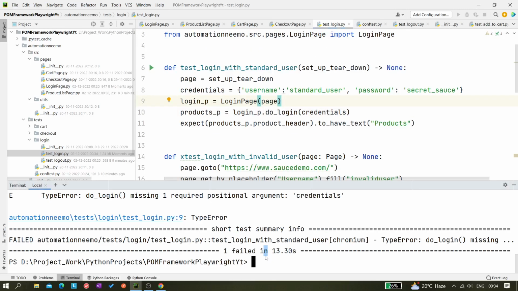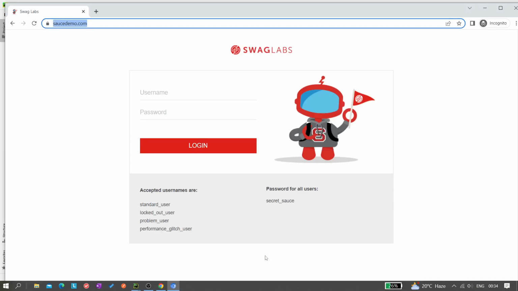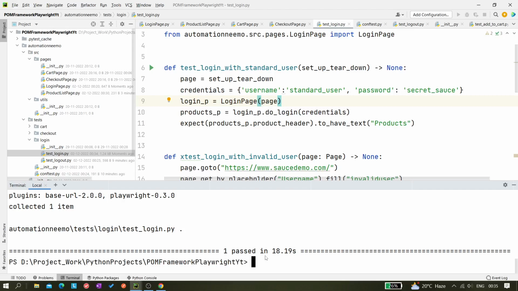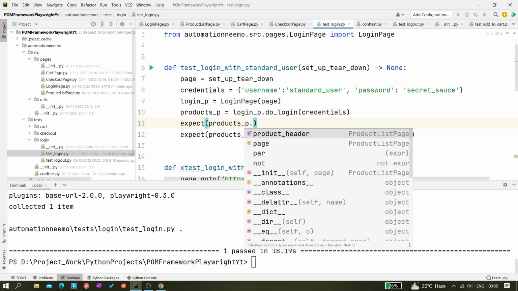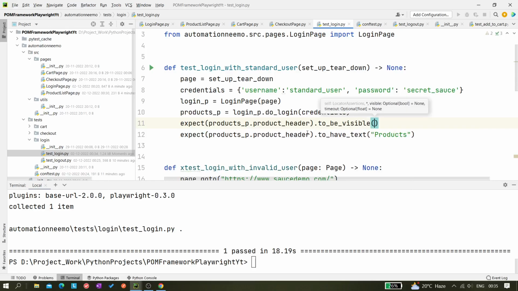Okay, now we can run again. Let's see. So standard user is entered, and the next variable is also entered, and you can see some delay because of the slow motion I have added, and you can see the test passed. Also we can add another expect assertion here, product header to be visible. So first we check whether this variable is present or not. If it is present, then we check whether the text contains products.